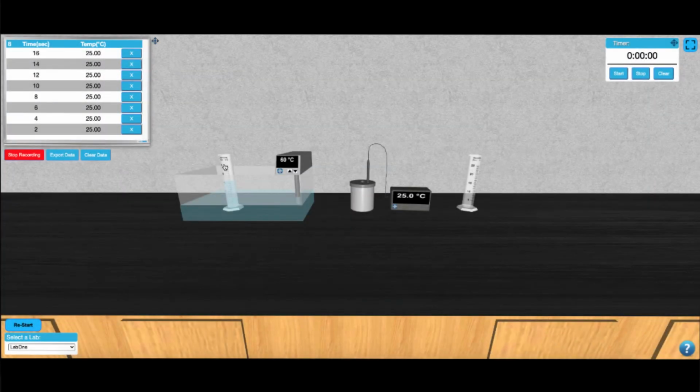After several data points have been collected, you can add the hot water sample to the calorimeter by clicking on it. You can watch the temperature of your system change with time. Continue collecting data points until you're satisfied that you have enough data for your analysis.